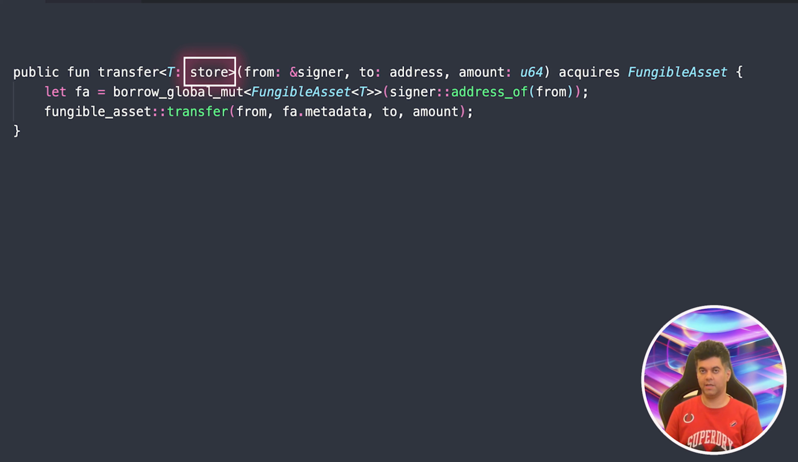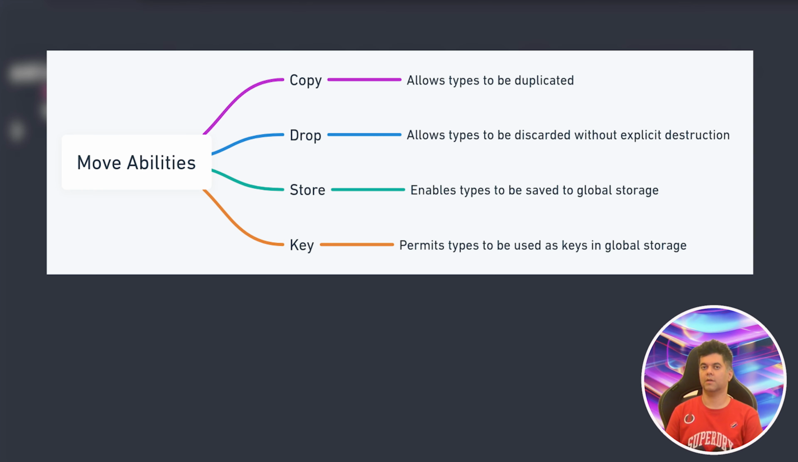Now let's talk about abilities. In Move, abilities are like superpowers for your types. There are 4 main abilities. Copy: types with this ability can be duplicated. Drop: types with this ability can be discarded without explicit destruction. Store: types with this ability can be saved to global storage. Key: types with this ability can be used as keys in global storage.